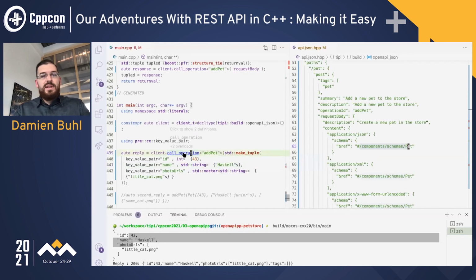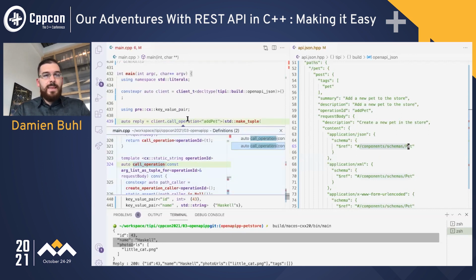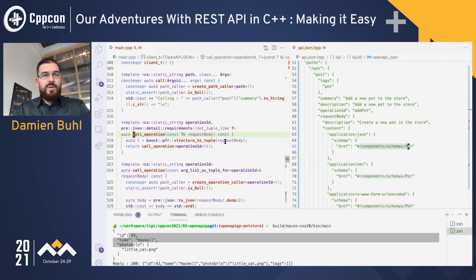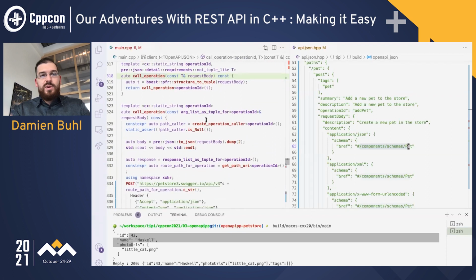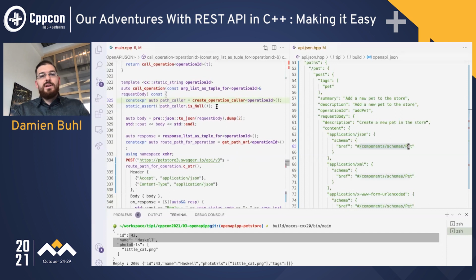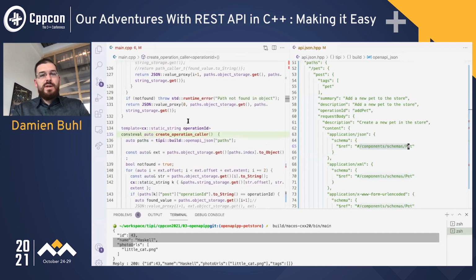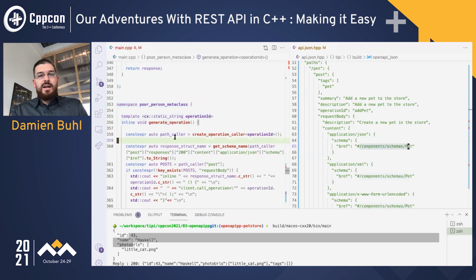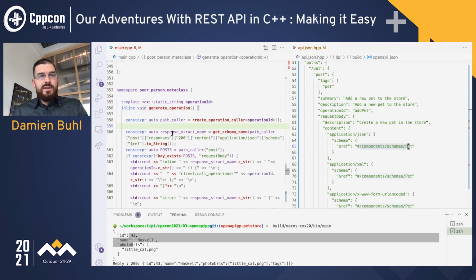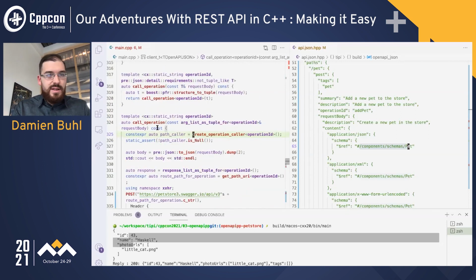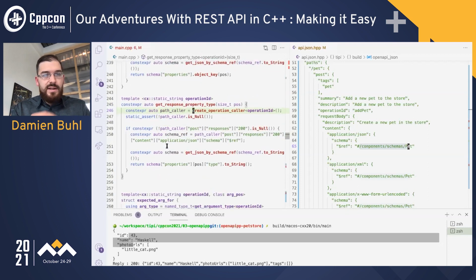So if we look at the function call operation again, we can see that it relies on this create operation call that comes back to the constexpr, and this create operation call is a consteval. So if I go back there, you can see here the consteval keyword, which ensures that we are not doing anything at runtime there. And I use that to bring back the schema, and then the schema is parsed.